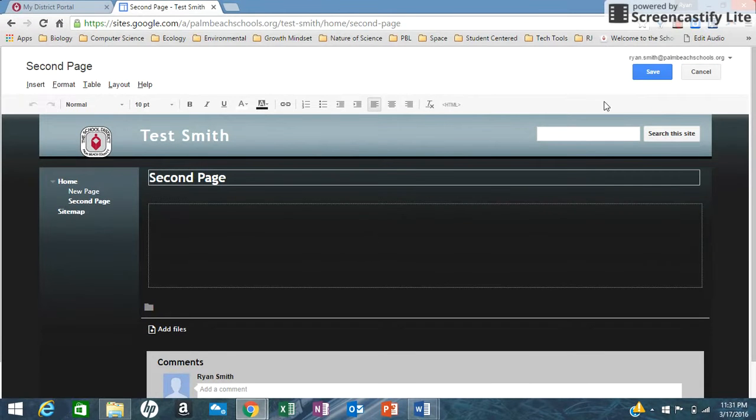That is a quick tutorial on how to set up a Google Sites page. I will come back with some other ones on how to link one page to another, how to insert some different tables, pictures, graphs, all kinds of good stuff. But at least this will get you started on creating your first Google site.